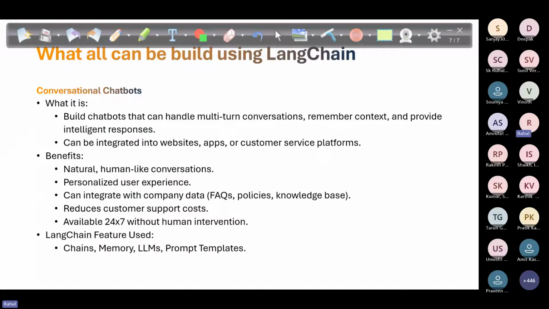Next is your conversational chatbots. So what it is: build chatbots that can handle multi-turn conversation, remember context, and provide intelligent responses. They can be integrated into websites, apps, or customer service platforms. The benefit is again natural human-like conversation, personalized user experience, and they can integrate with company data, FAQs, policies, knowledge base, and so on. Reduces customer support costs. Available 24/7 without human intervention.